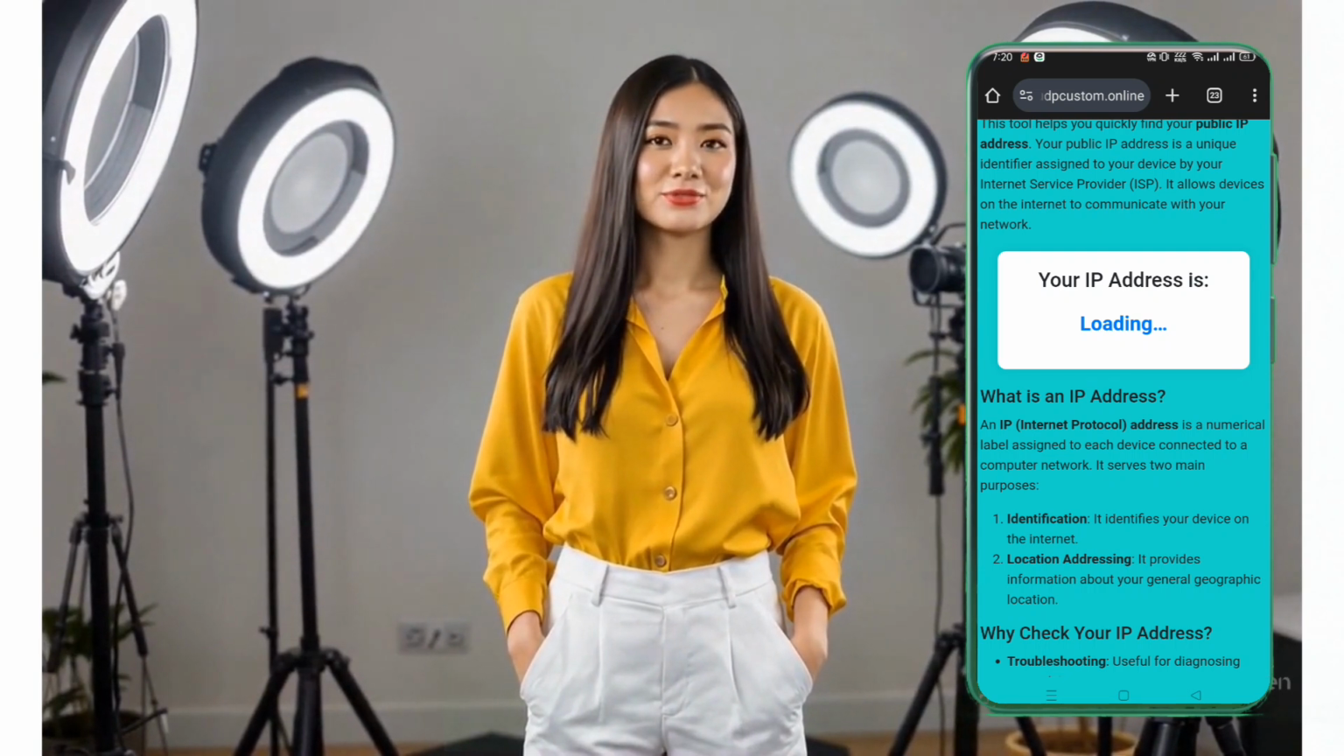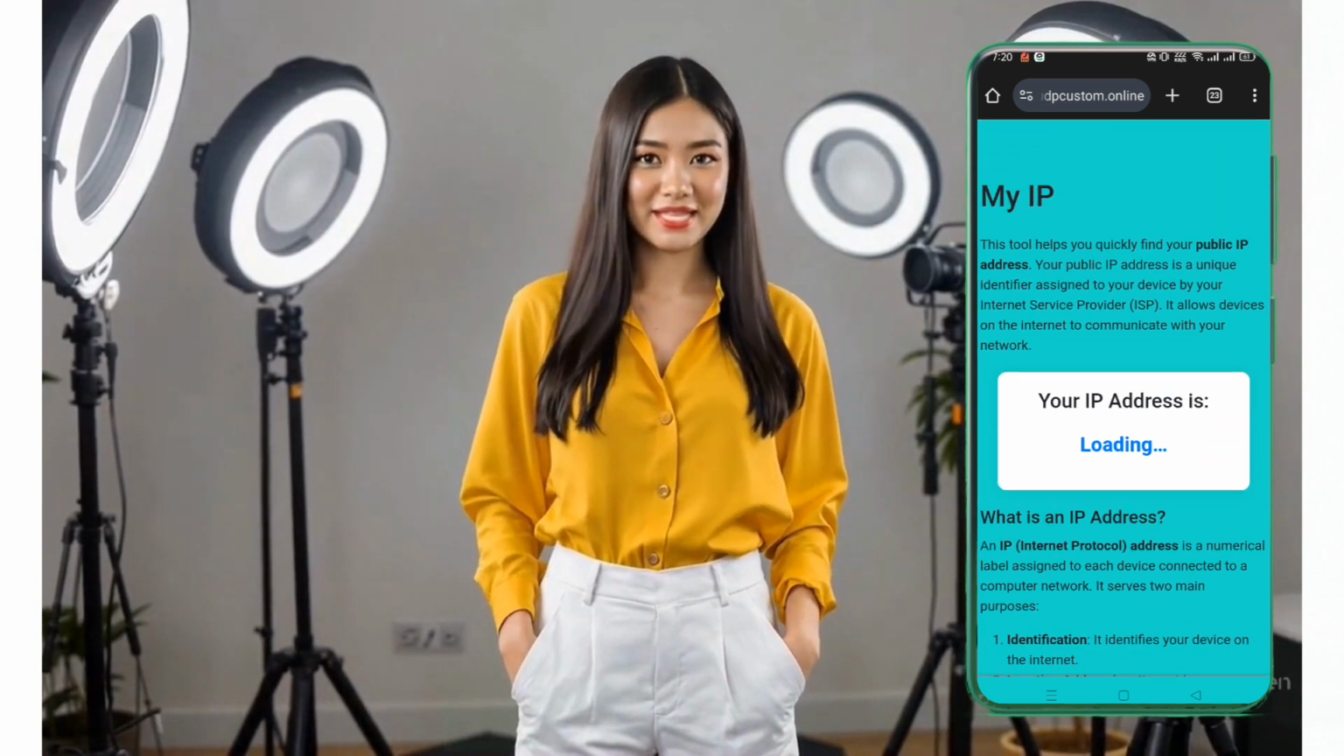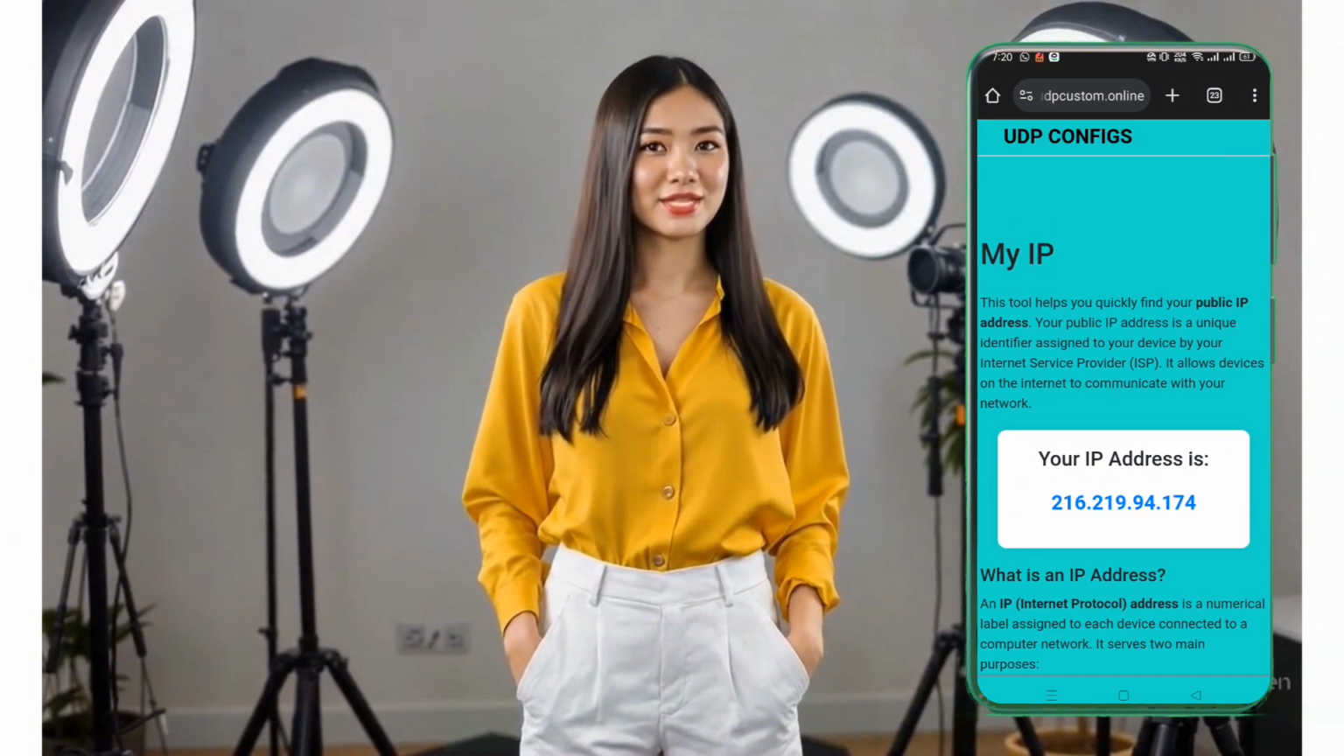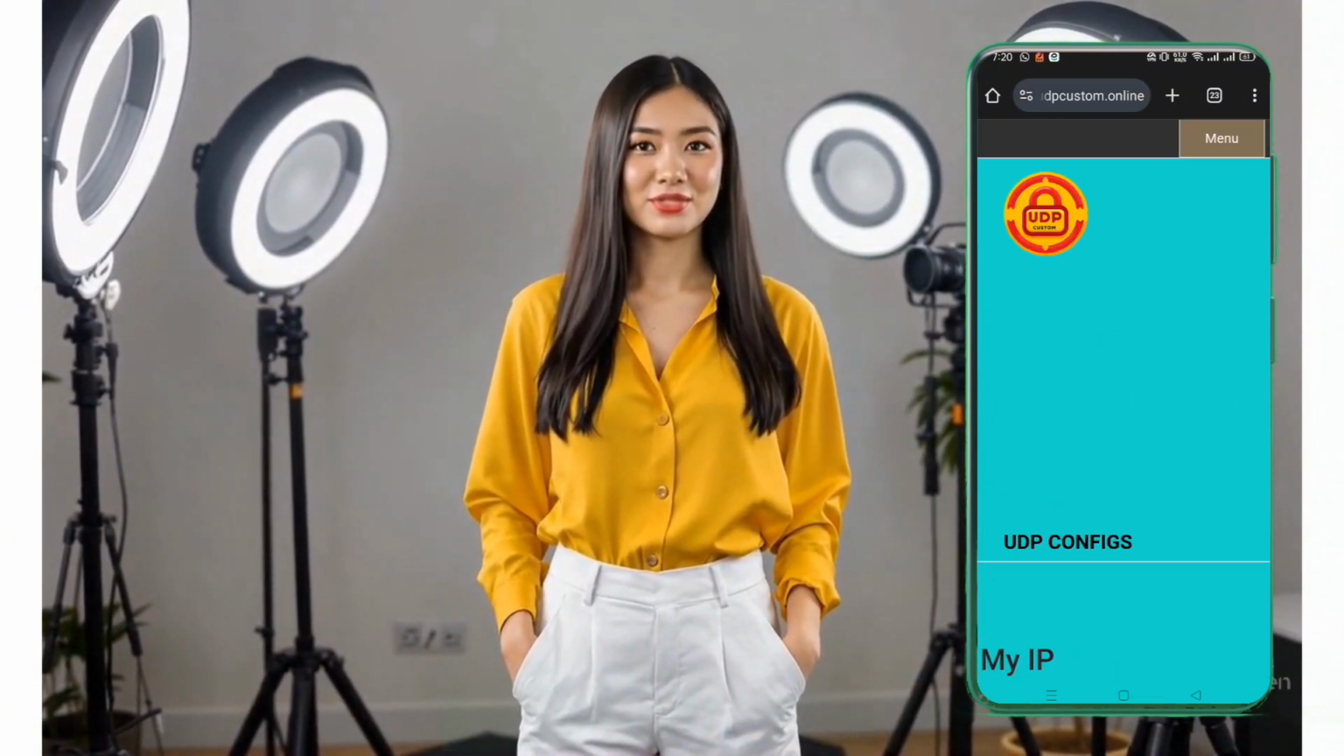And that's it. You've successfully set up Outline VPN on your Android device. Now you can browse the internet with enhanced privacy and security.